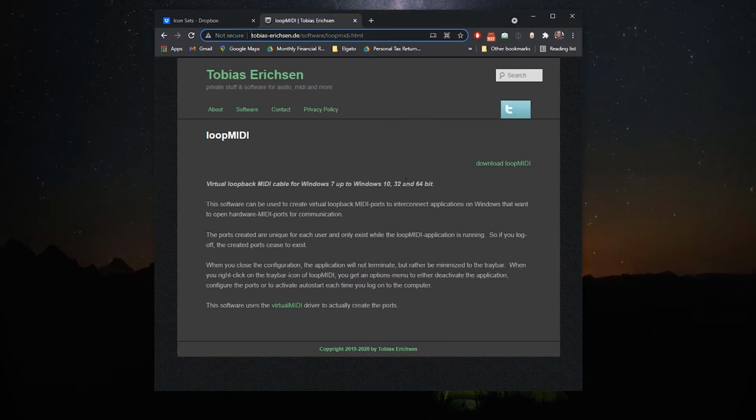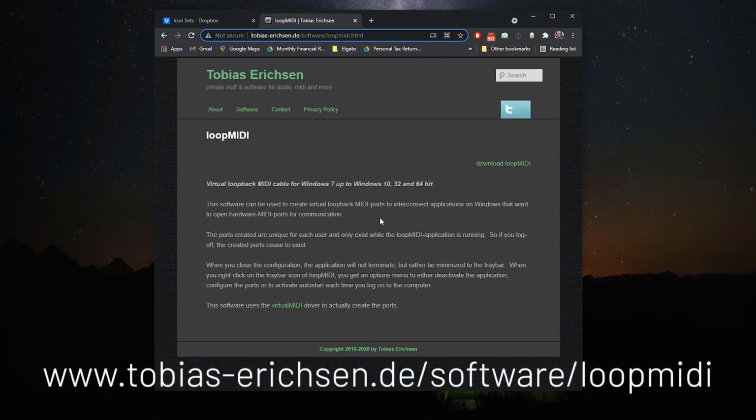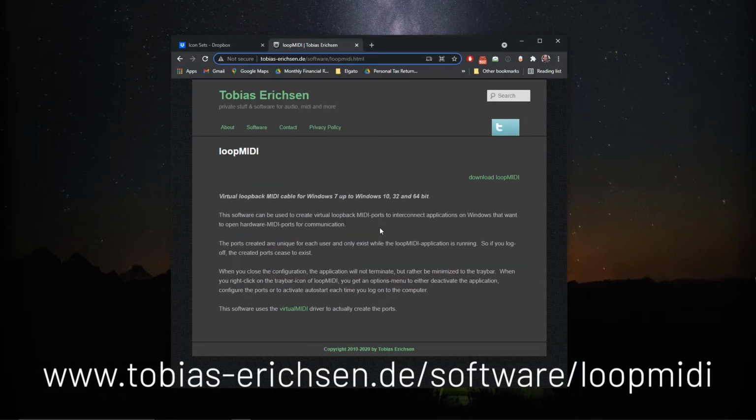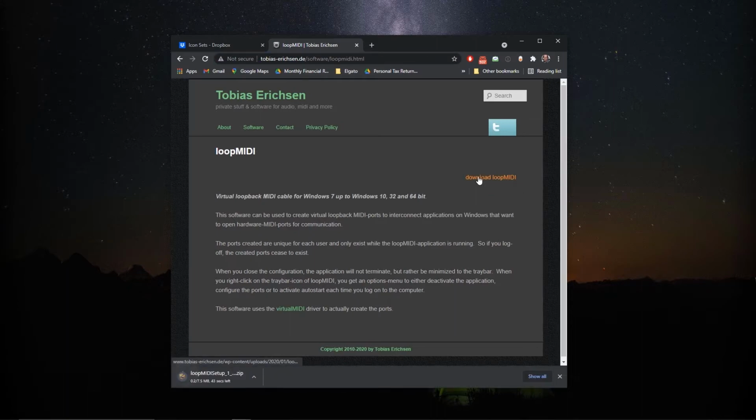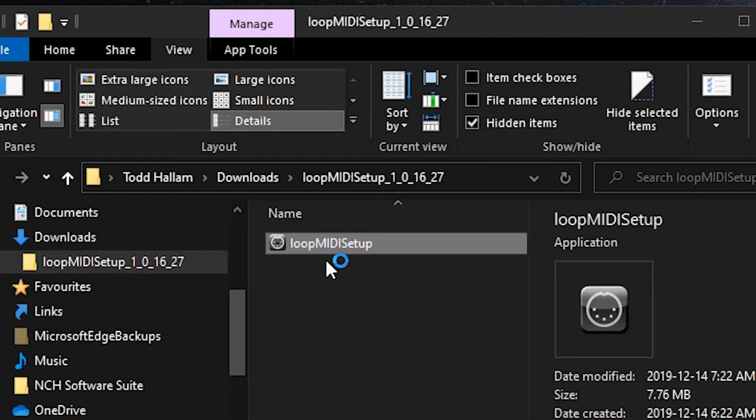So opening up your browser of choice, you're going to navigate to this address, and the link will be in the description below, and it's also here on the screen for you. Make it easy for you to just hop over to it. And you're going to download this piece of software called loopMIDI. So you just hit download loopMIDI, and then we're going to double click the loopMIDI setup.